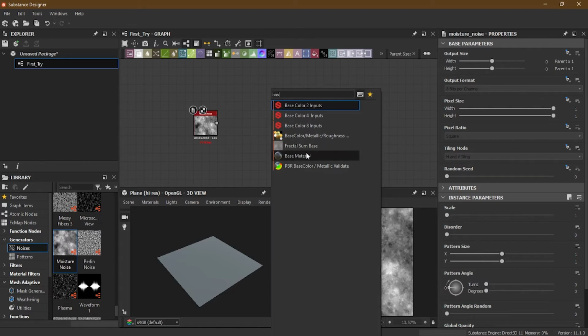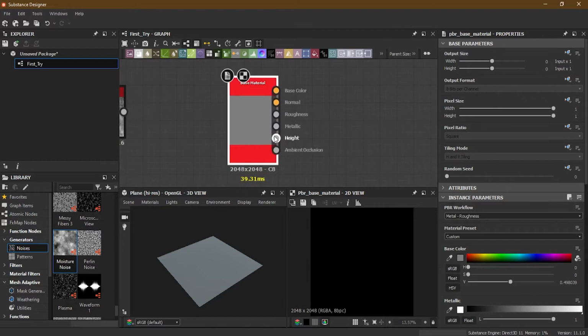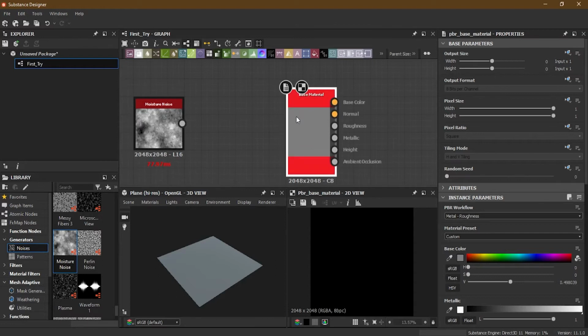Okay. And then I have here base material. Now, if you click on the base material, you will get the base material node. Here, there are a lot of outputs, but there is no input. Now, the reason there is no input is because we have not activated the input.